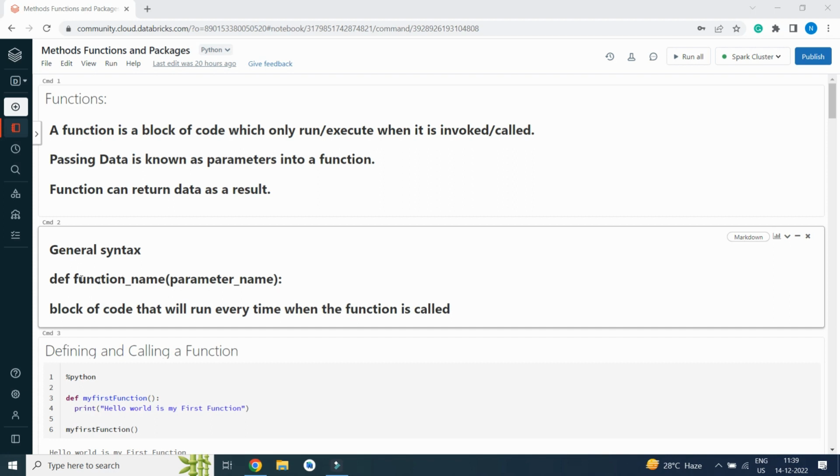The general syntax is: def, function name, parameter name in brackets, and it ends with a colon, which is very important. This is the way we define a function in Python. The block of code is written after the definition of the function.